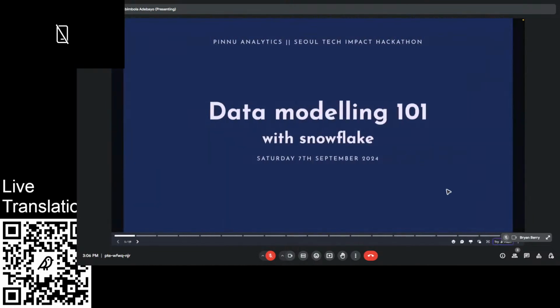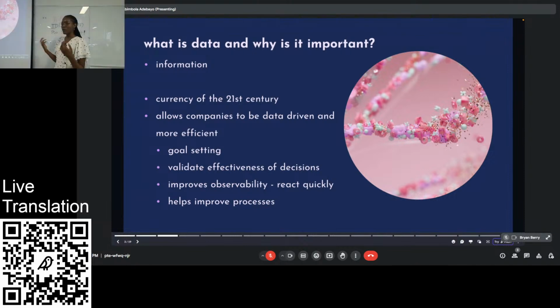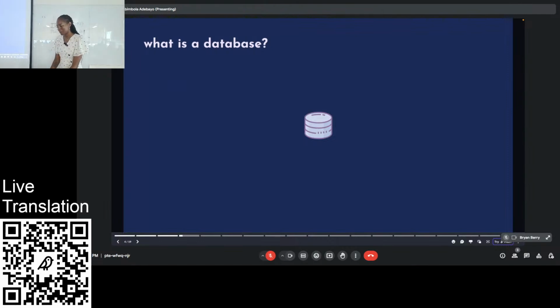So yeah, today I'm going to be talking about data modeling 101. We'll see how in depth we get to go, but I'll try and start from a high level, talk about what data actually is, what a database is, what SQL is, and data-driven and more efficient. It helps with goal setting, both as an individual and as a business. It helps with validating the effectiveness of decisions, and it also helps with improving observability. So if you have visibility on how something's performing, you can react to it a lot quicker. And lastly, it helps improve processes just generally. If you have information about how a process is going, you can make decisions to improve that process as you go much more quickly.